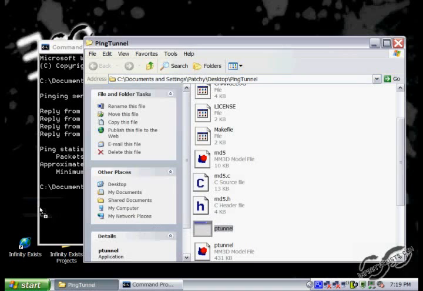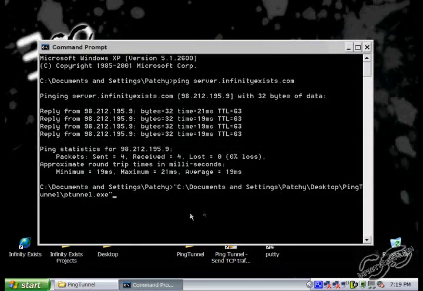But anyways, we'll do ptunnel.exe, and then -p and the IP address of the server that's hosting the ping tunnel. Then we'll do -lp, which is a local listening port. Then -da, and the IP address of a remote proxy. Since the server computer is running an SSH server, we can just use the same IP address. Then we'll do -dp, which is the destination port, and SSH is running on port 22.